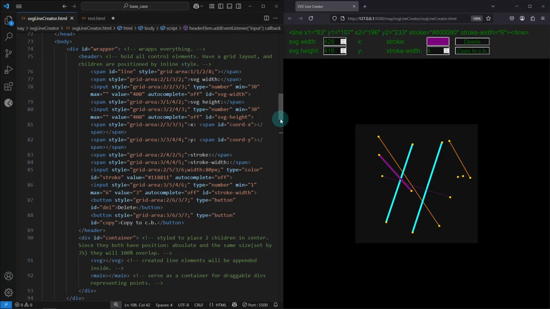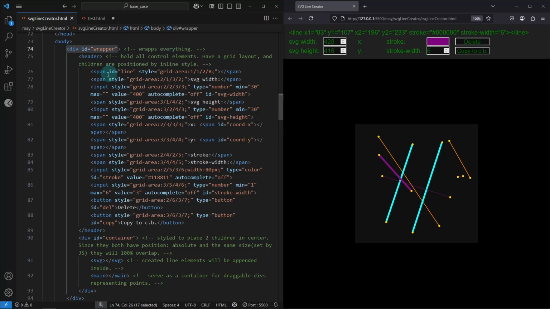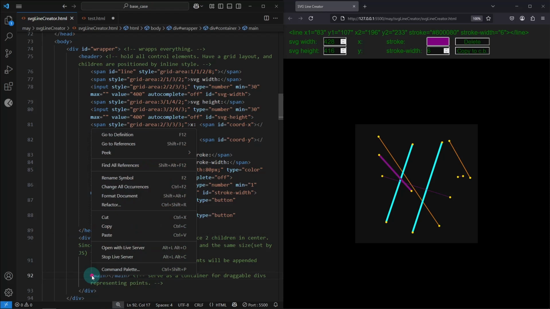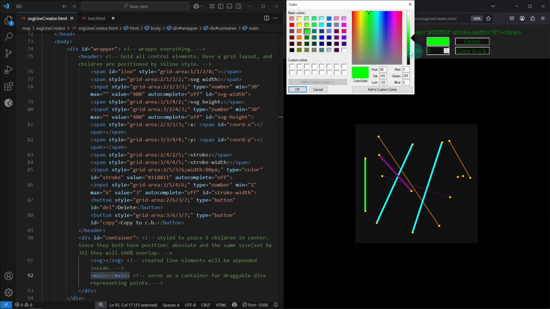In body elements are the wrapper. It wraps everything and occupies the whole viewport. The container. It has two children, main and SVG elements. The container and its children are styled in such a way that both children are in the center, have the same size and overlap. That is needed because lines are SVG elements controlled by points, which are ordinary div elements with rounded corners to give them a circular shape, and they are placed inside the main element.